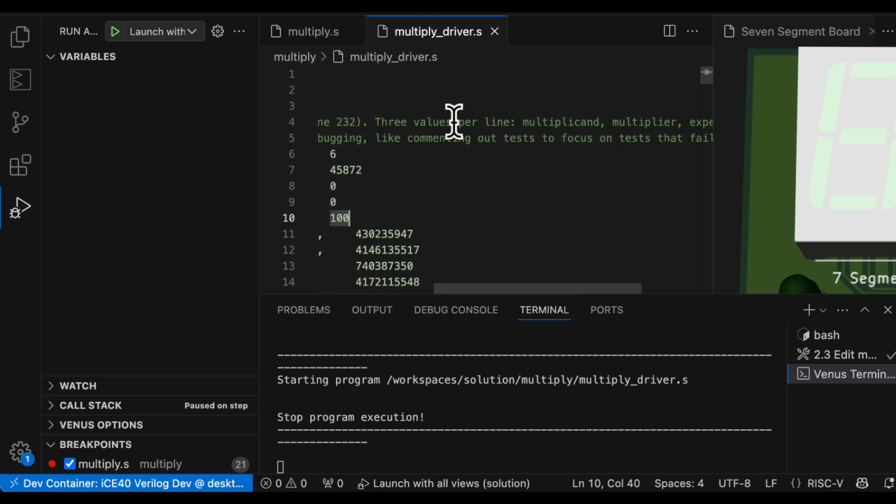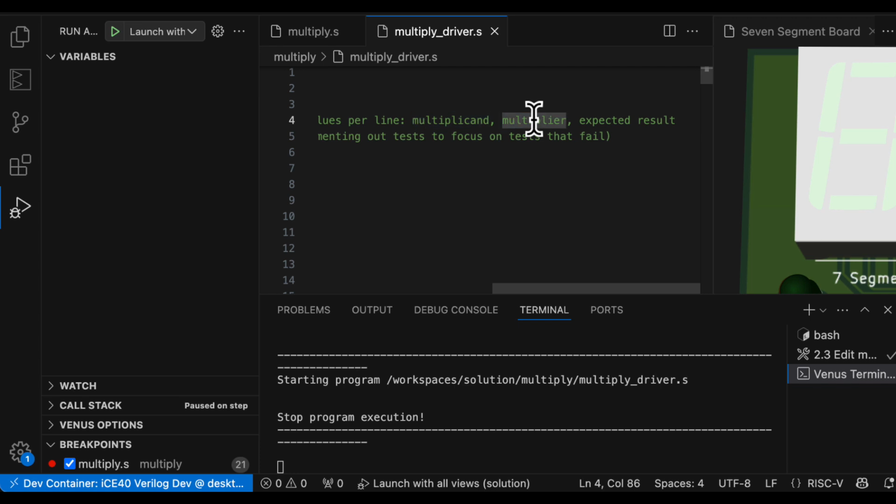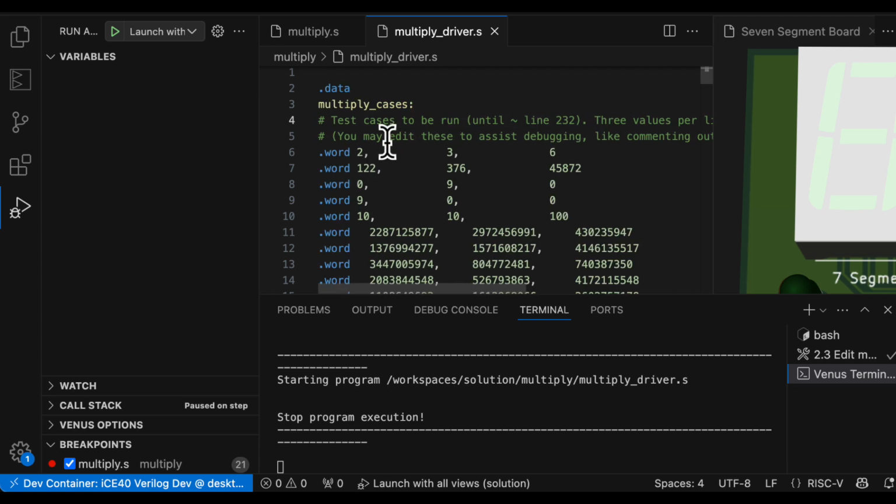So in this case, it says there are 3 values per line: the multiplicand, the multiplier, and the expected result. The first test case that we were seeing being run is multiplying 2 by 3, and it's expecting to get the value 6. This is the test case I'm passing. And then the next test case is multiplying 122 by 376 and would expect to get 45,872 as the result. And it's running all these test cases.